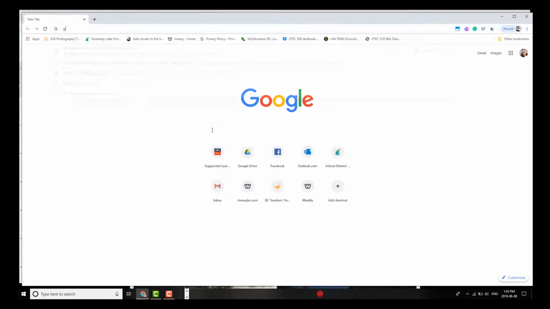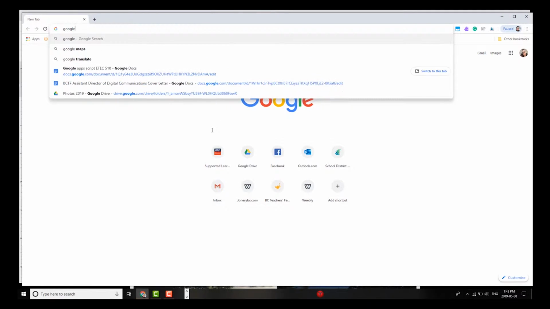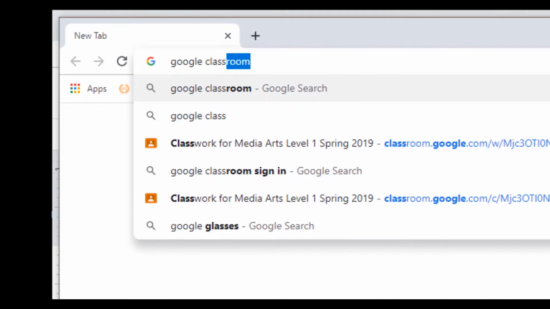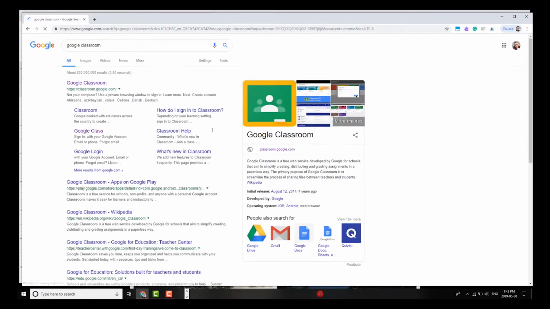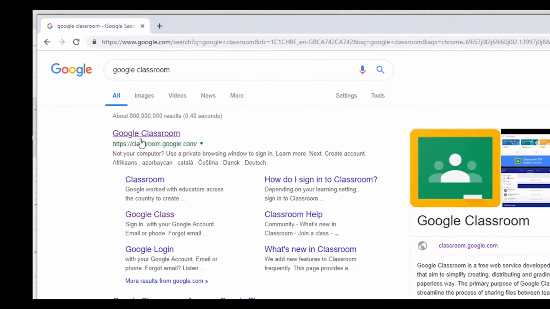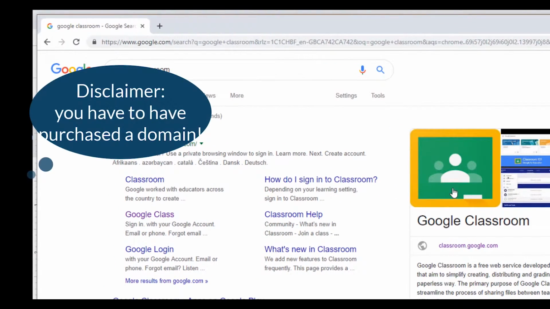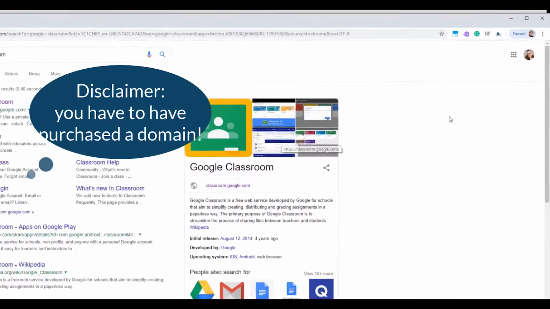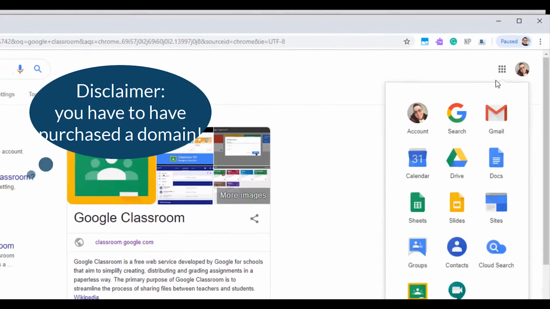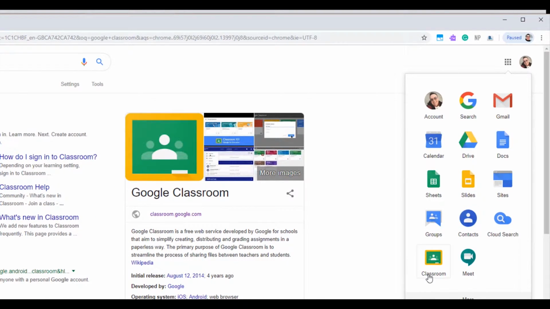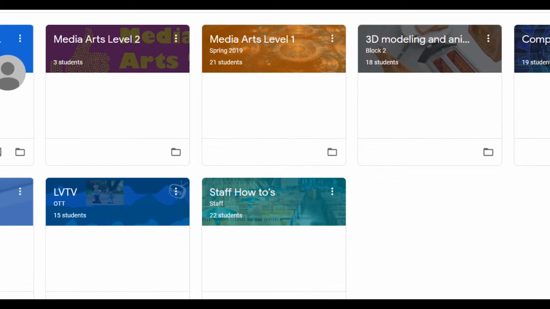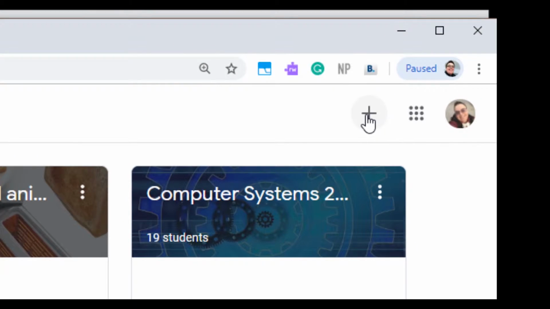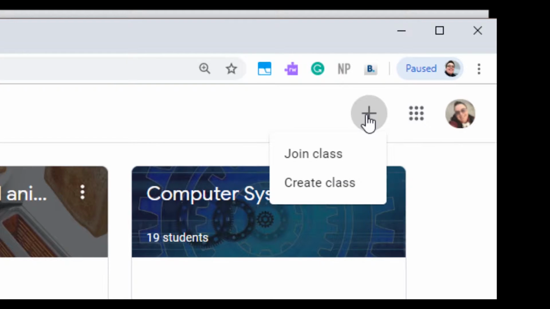The easiest way to find Google Classroom is to simply Google search it, Google Classroom. Once you get it to come up, you will find there's a link Google Classroom in all. It also shows you the icon, which if you've gone there before will show up in your box of boxes, and you can just click on it and it'll take you to Google Classroom. Now what we're going to do is you're looking at my already existing classrooms, but let's create a new one. So go to the plus sign, create class.